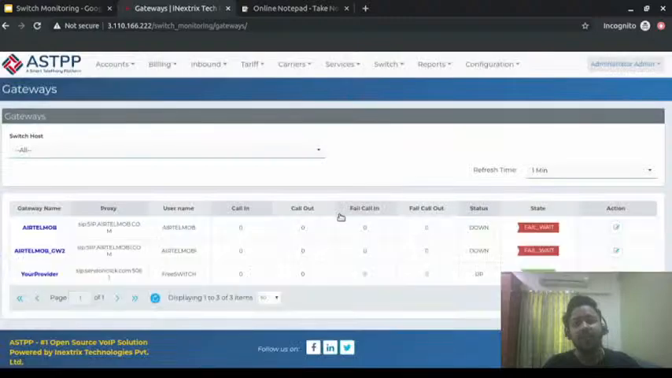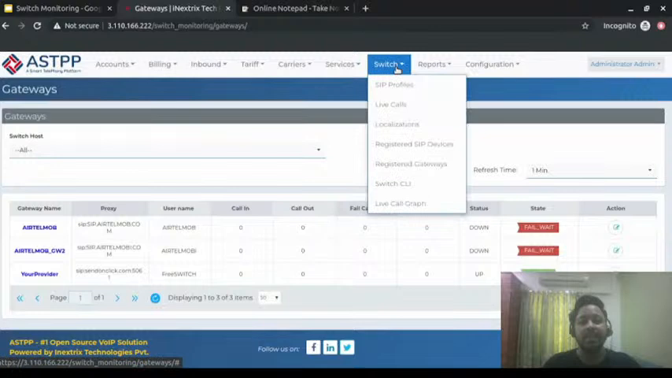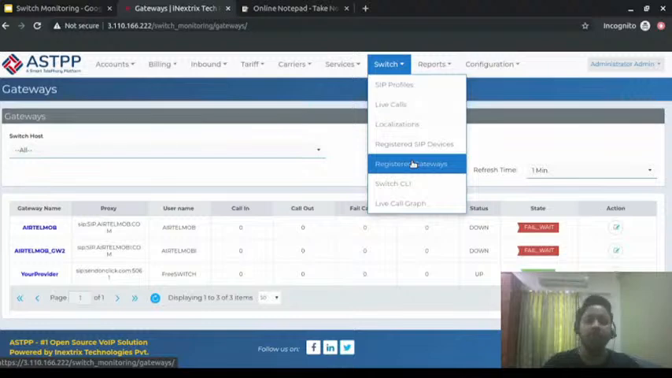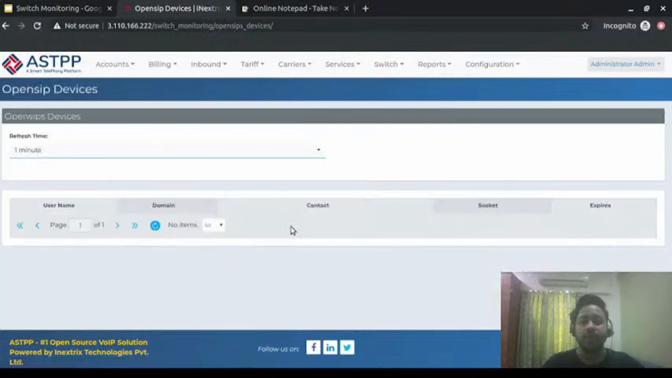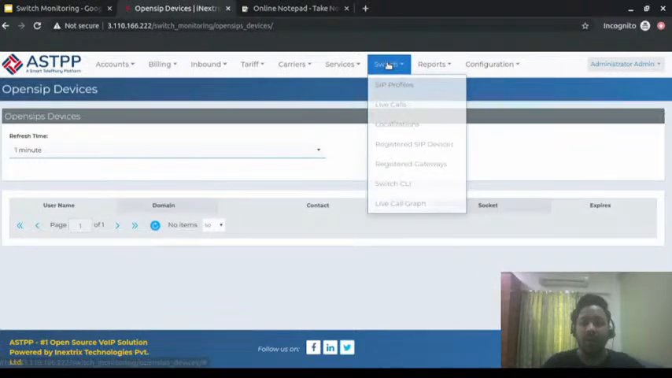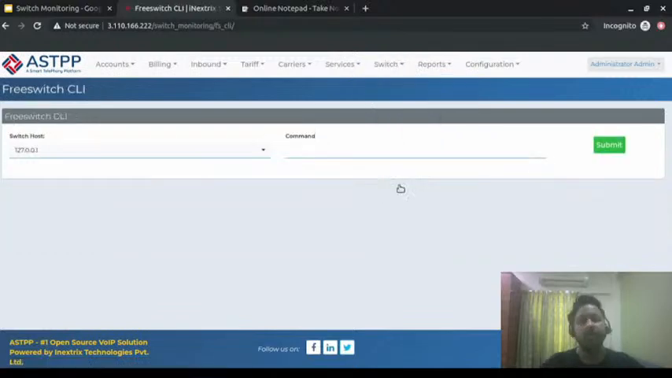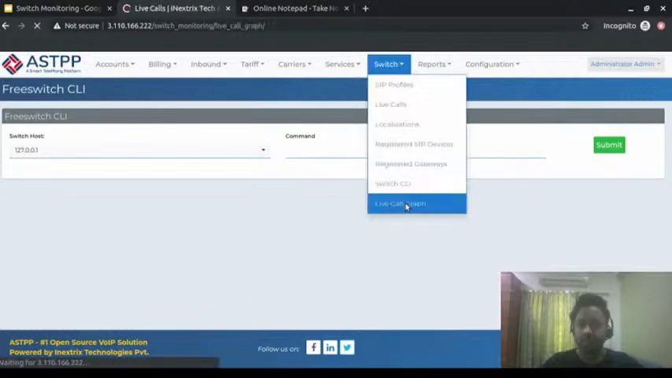Yes, you can see. I was on the Registered Gateway page. After adding the license, you can see whatever my gateways are, they are showing over here. So all the options, one by one I am going to show you. You can see there is no license key prompt now. Once you enter the license key, in any of the options, you are ready to use the Switch Monitoring add-on.